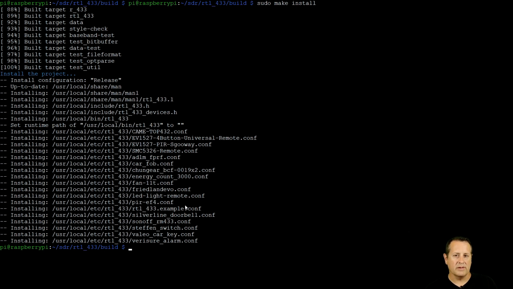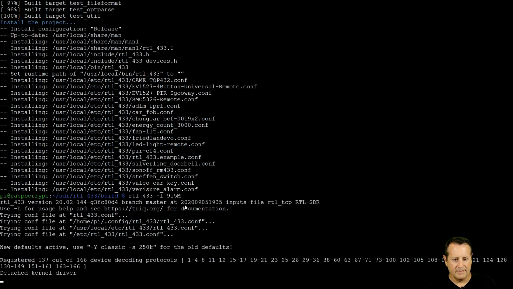And I'm going to use a frequency of 915 megahertz. The 915 megahertz is where my weather station transmits. It's an ISM frequency. And so let's give it a command and see what happens. So rtl_433, and the flag for frequency is -f, lowercase f, and 915M for the frequency.